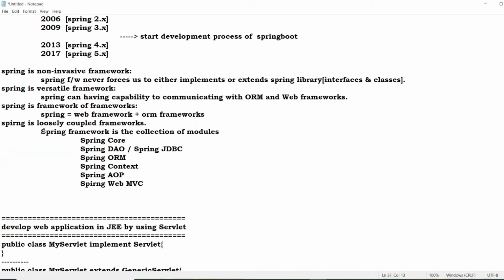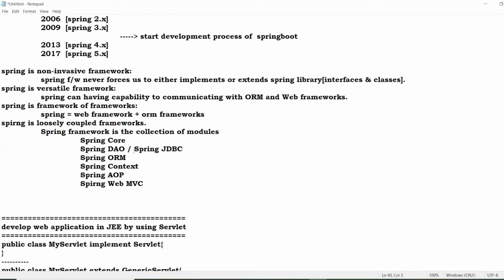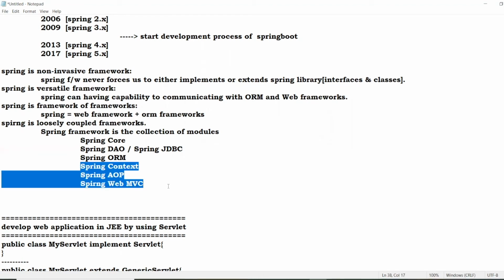We'll discuss what is the meaning of loosely coupled framework. Loosely coupled framework means I want to develop a web application, but I don't want to use all these things. By using Spring, I want to develop one application communicating with only the database. So you can avoid all the remaining modules. So what is the meaning of loosely coupled framework?